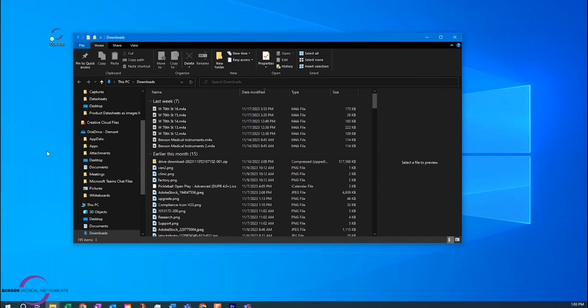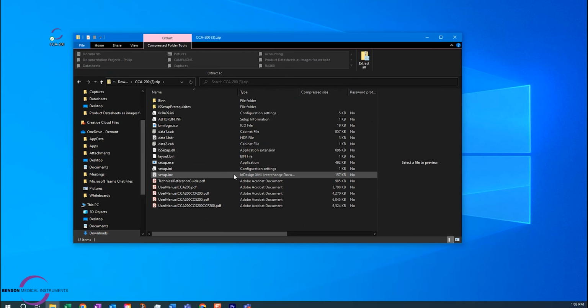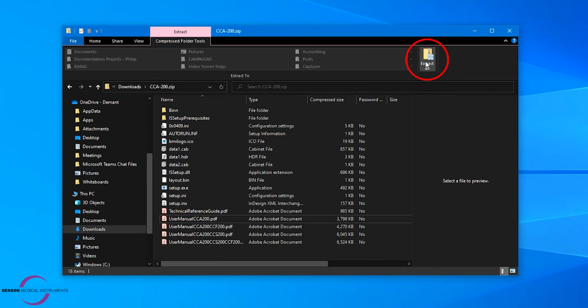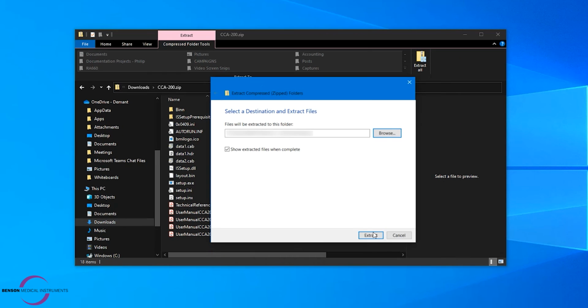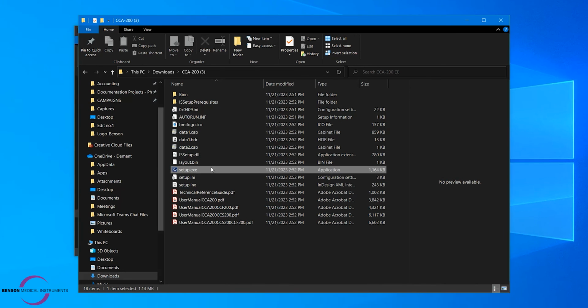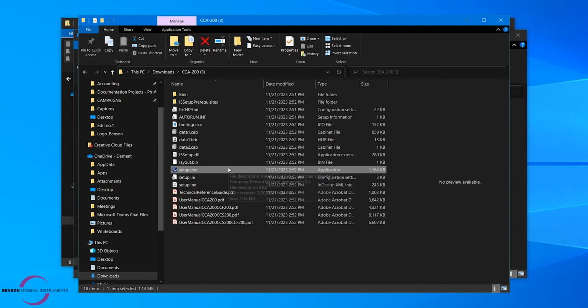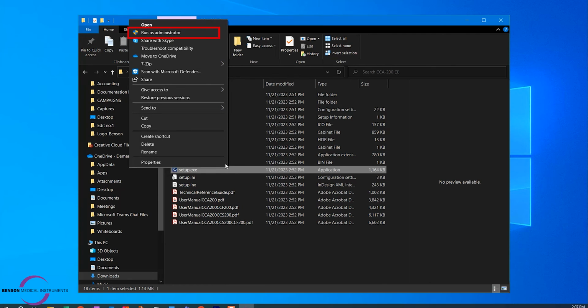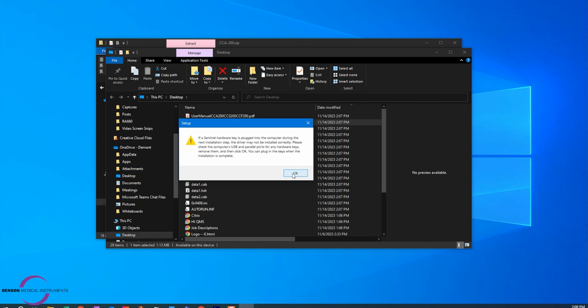Open the Downloads folder, select the product file that you just downloaded, extract all, and select a destination for the files. It is important to right-click on setup.exe and run as administrator to run the installation process. If prompted to upgrade the software, please select Yes.